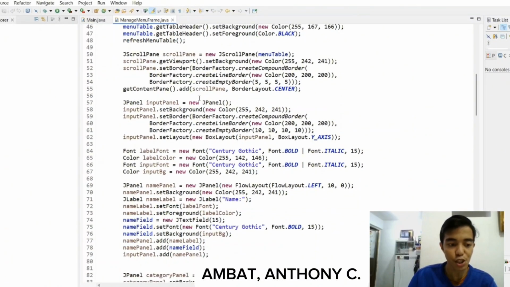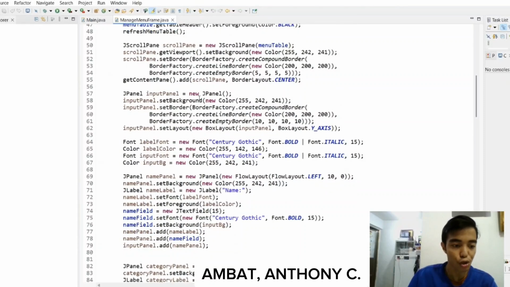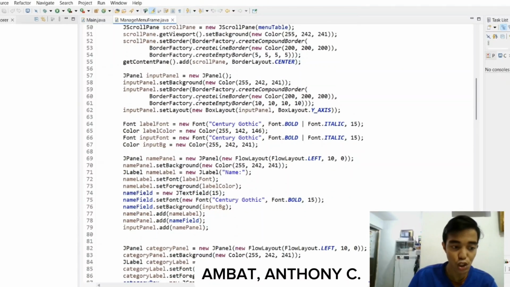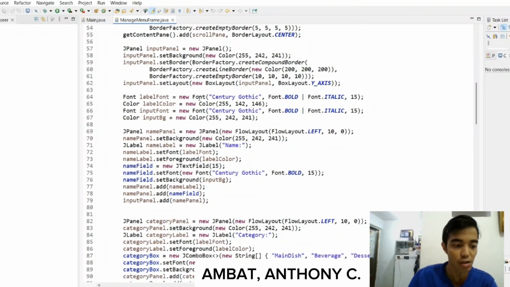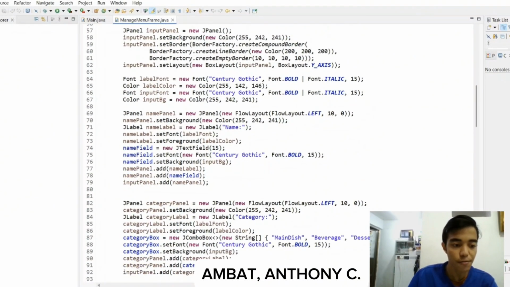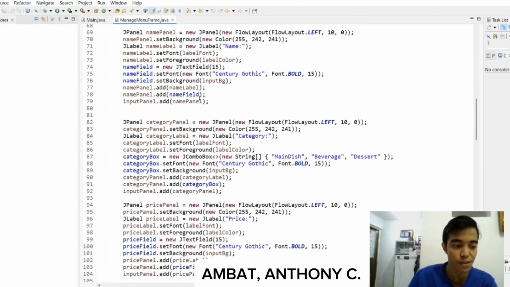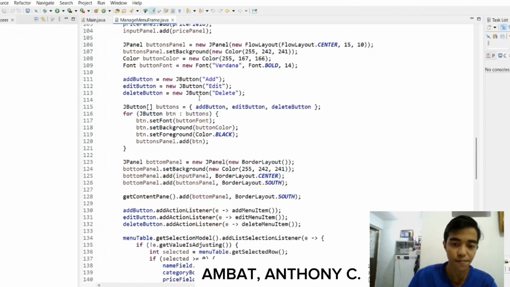The interface features a clean and modern design using soft pink and peach tones, a readable custom font, and a well-structured layout managers like BorderLayout, BoxLayout, and FlowLayout, delivering a user-friendly experience tailored for restaurant staff.